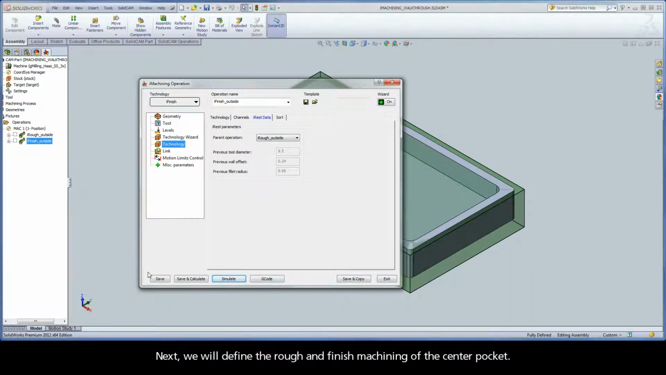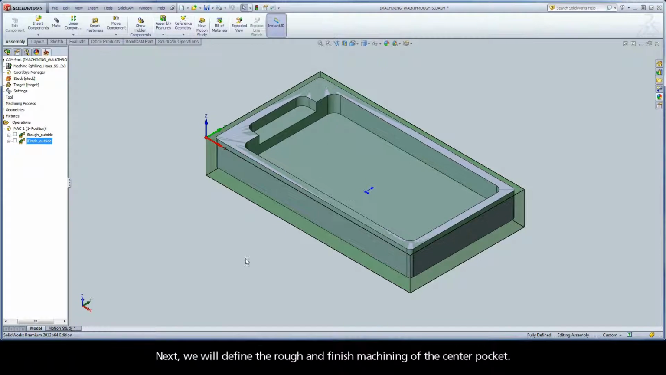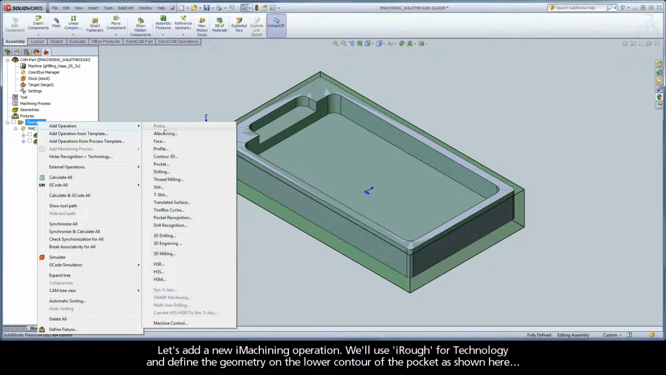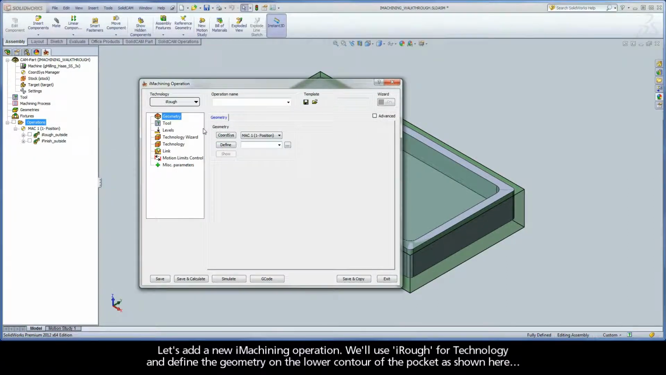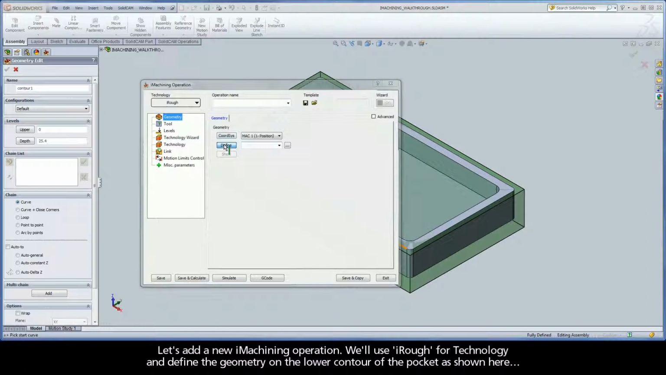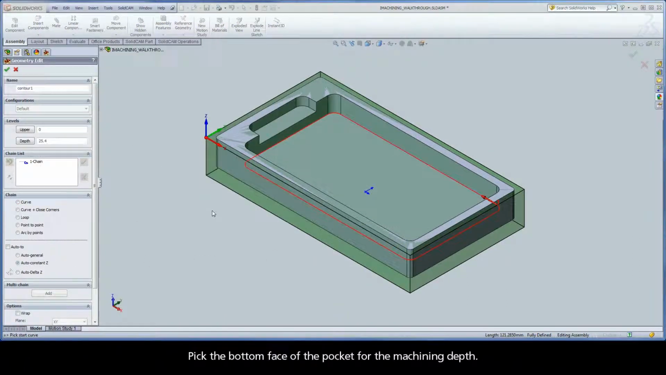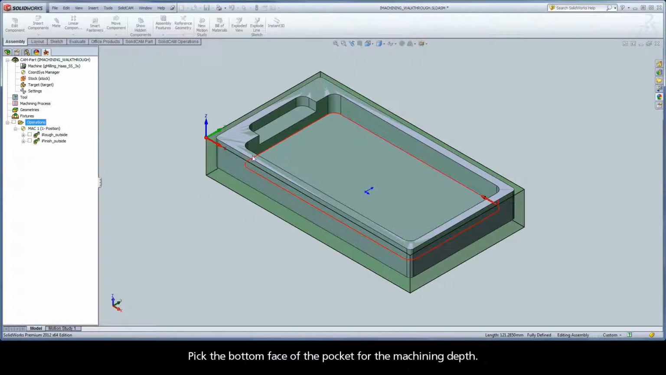Next, we will define the rough and finish machining of the center pocket. Let's add a new iMachining operation. We'll use iRough for technology and define the geometry on the lower contour of the pocket as shown here. Pick the bottom face of the pocket for the machining depth.